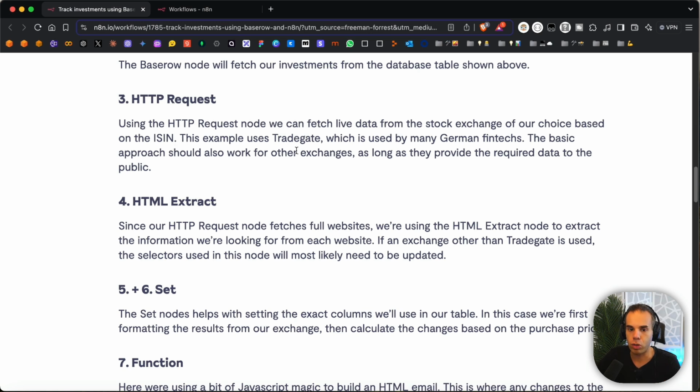The example uses TradeGate, which is used by different fintech firms, VCs or hedge funds. But basically, you could use any way that you can track data that you want, and the basic approach should also work for any other exchange as long as they give data to the public.